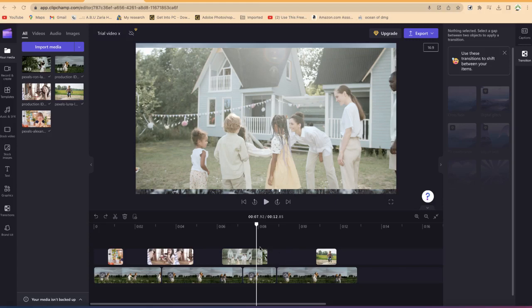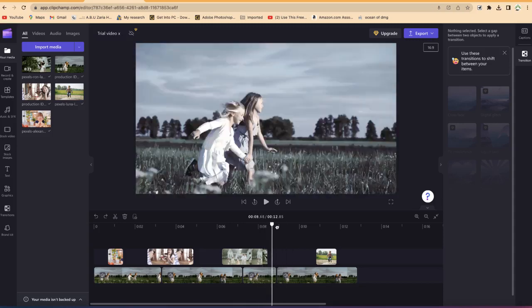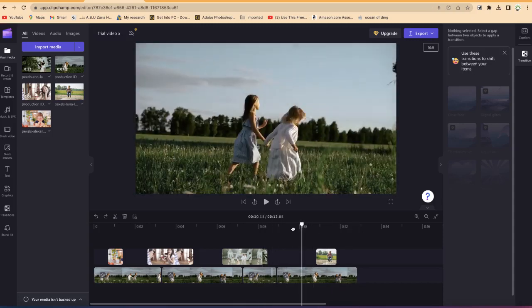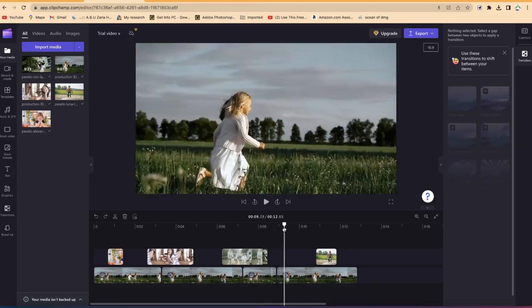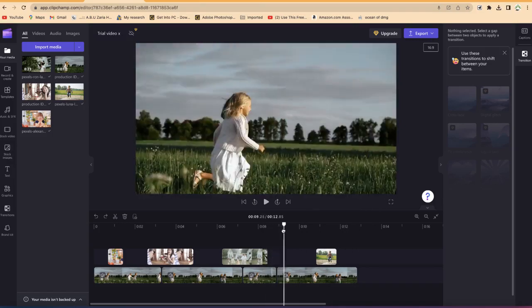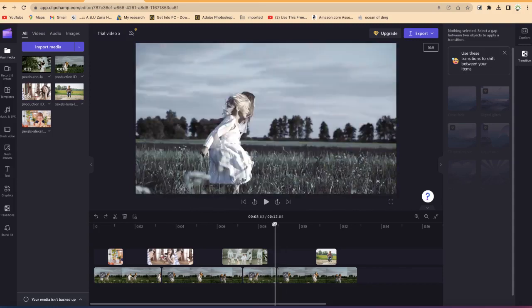So you can add transitions in two ways. For example, right now we have this playhead. We can move from this video to this one. You can see from this one that has been colored before to this one, there is a transition. So there are two ways to do it.